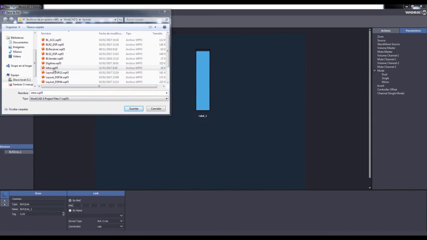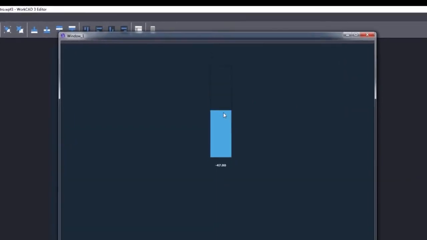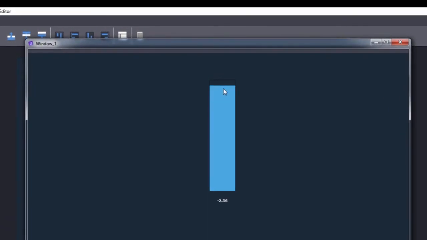We save it, and as we can see, we have a fader that controls the volume of the BLR, and the level of this fader is constantly reflected in the label we have included below it.